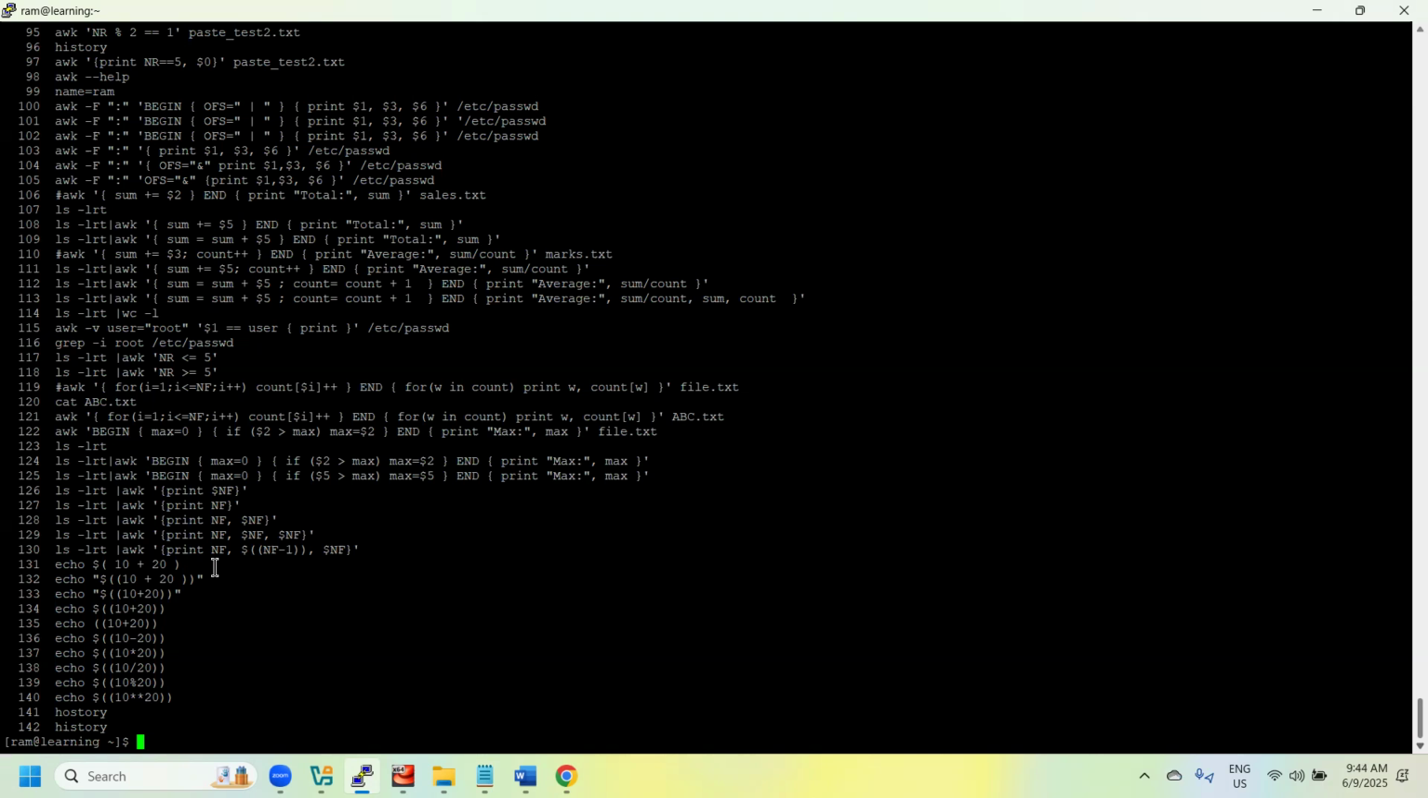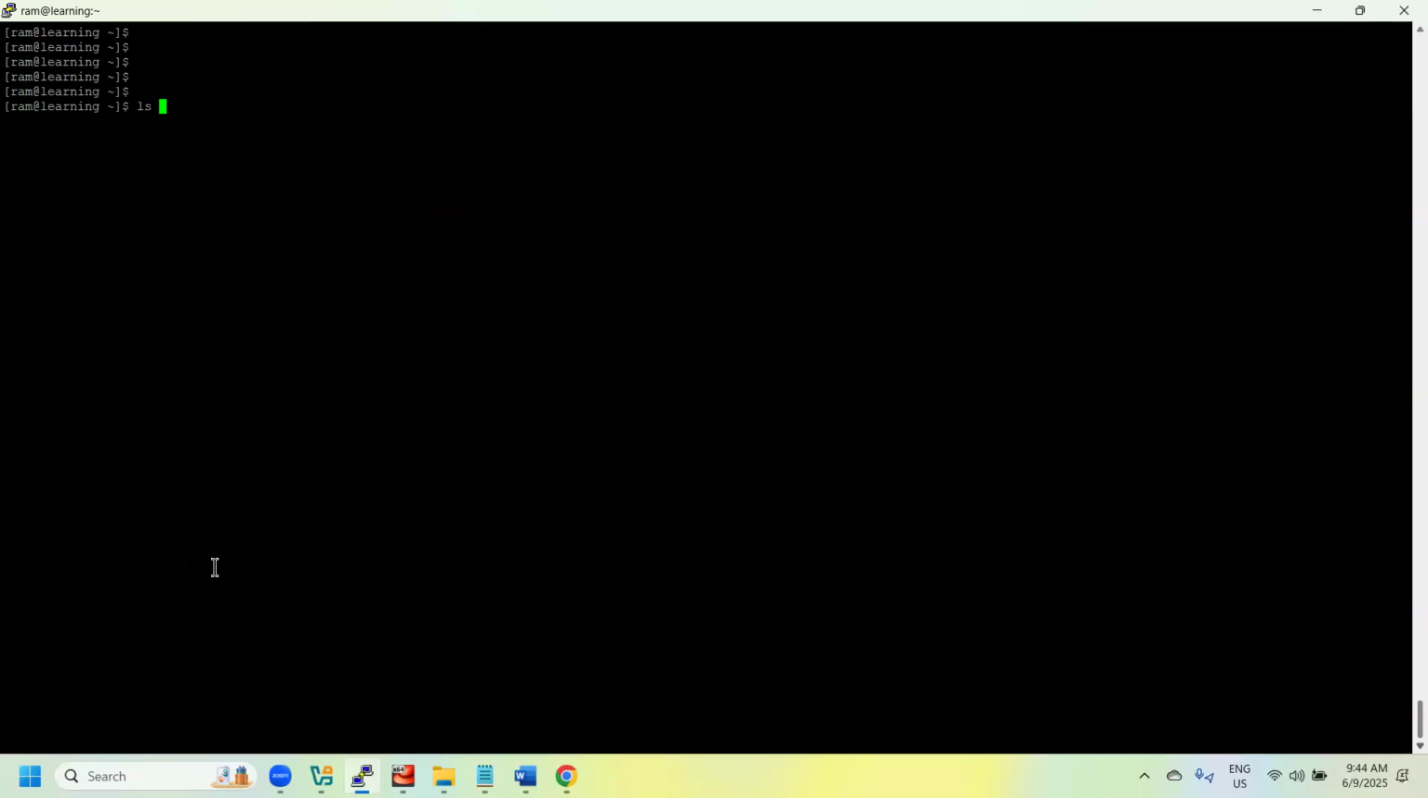And you should also remember how to perform mathematical calculations in Unix. What is the one way? By using the dollar followed by brackets. This we can call an expression. This is one way to perform mathematical calculations.